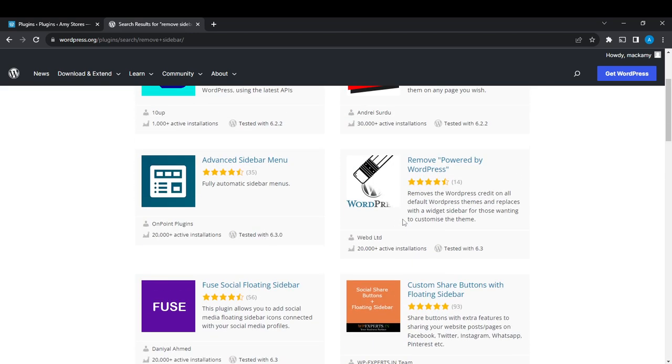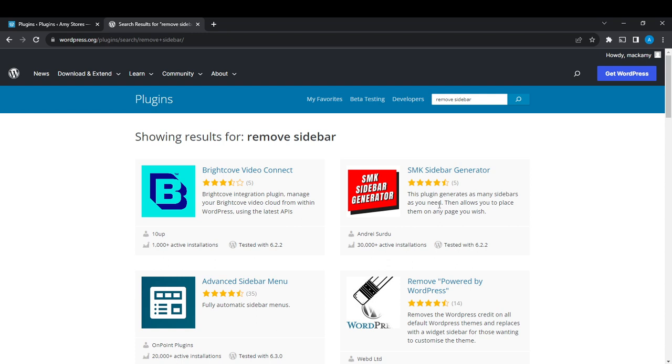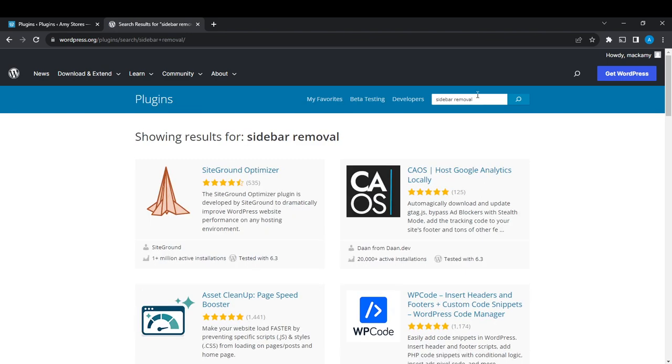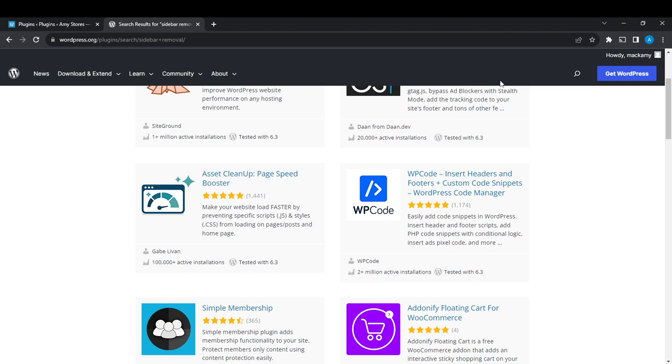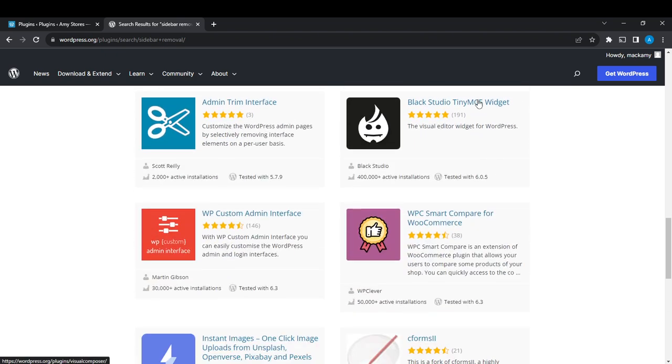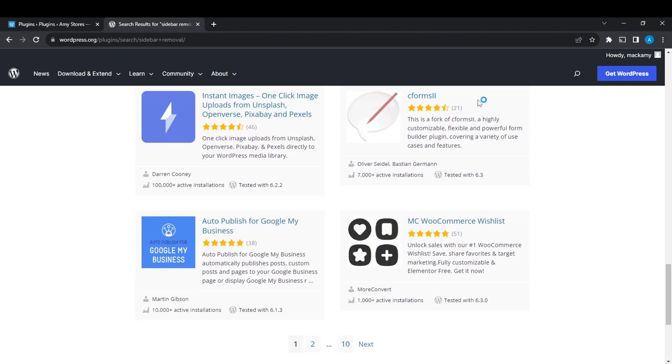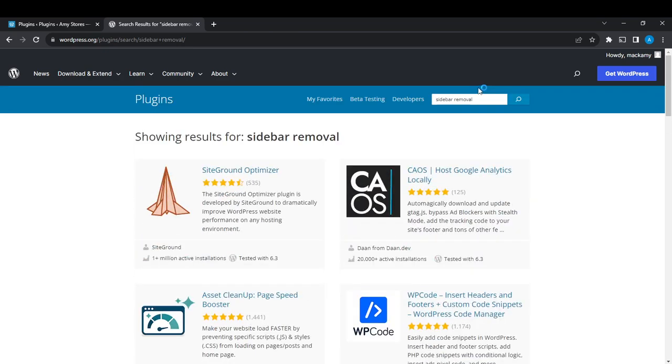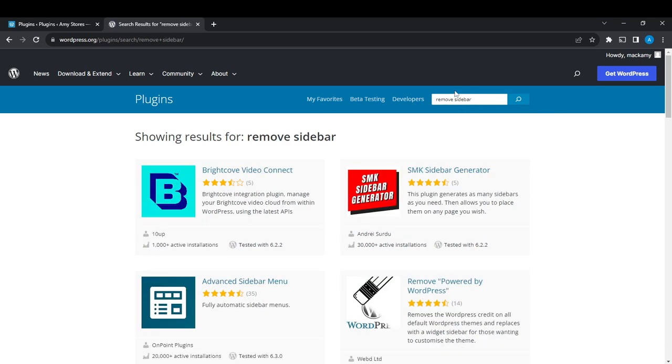Okay, this sounds like something. Oh, let me use sidebar removal. Right here, I'm actually looking at a good sidebar removal that we can use. So I think I'm just gonna have to go with remove sidebar and work with what I found before, because I found related searches from there.